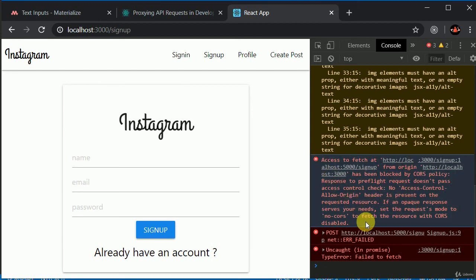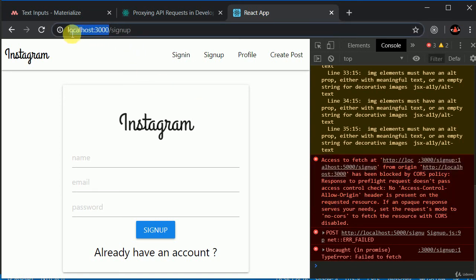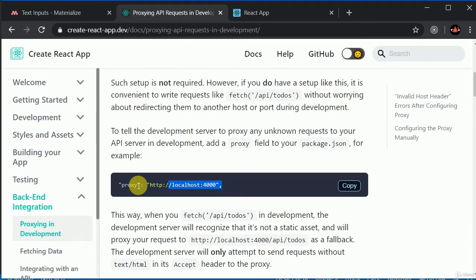Why? Because now we are fooling our React. React will consider that we are making a local request to the same domain, this localhost 3000, but internally our request will get forwarded to localhost 5000 where the server is running. So we are fooling our React app by adding the proxy in this package.json like so. Okay, so let's make use of it.